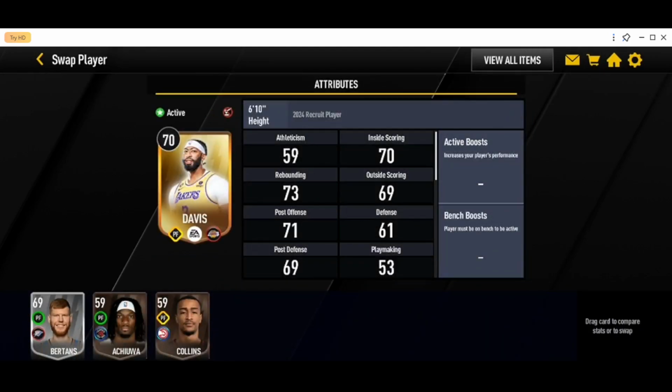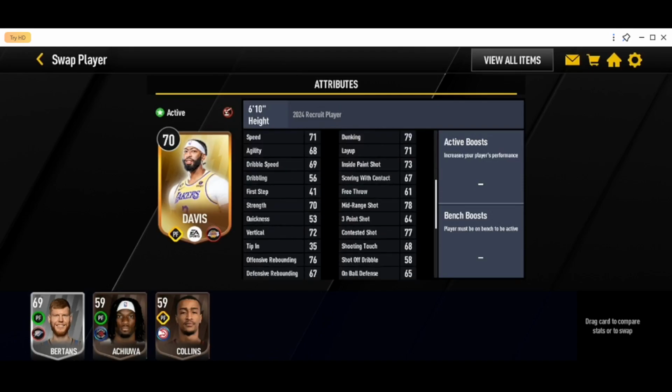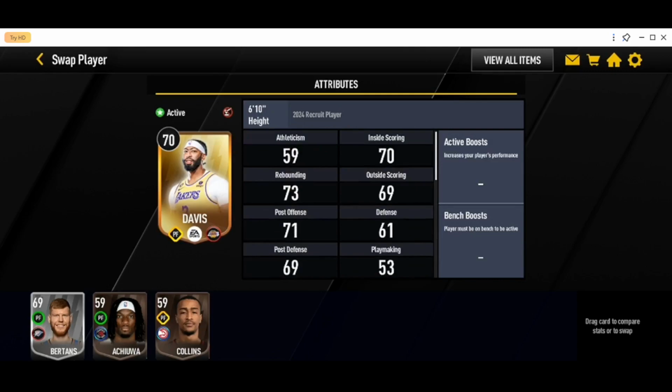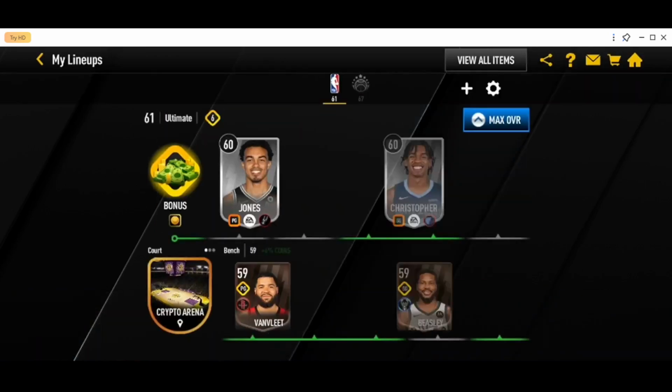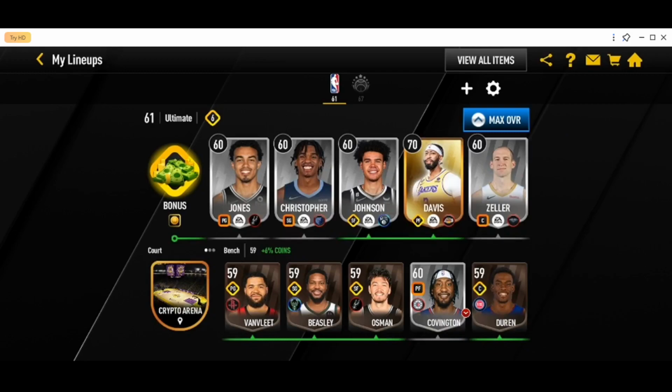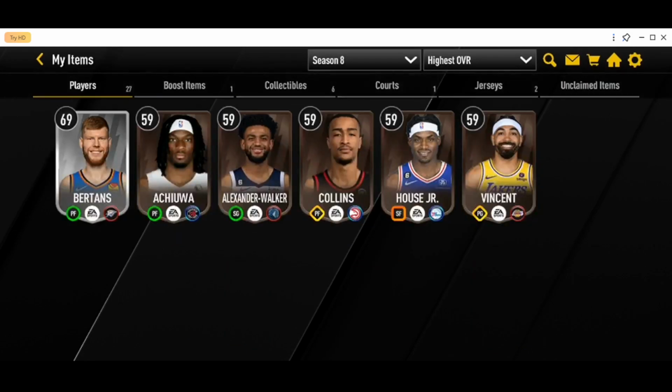And as you can see, guys, right here next to the player card, you're going to find all of the informations related to this player. And also you're going to find the active boosts and also the bench boosts. If you want to see your boost items, go back and then here in the top, you're going to find view all items. Go ahead and click on it.